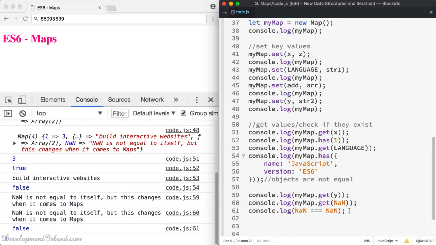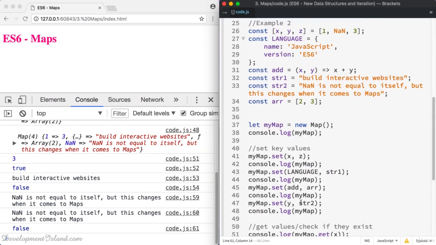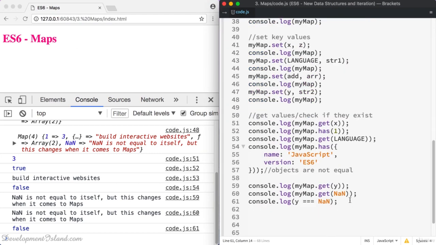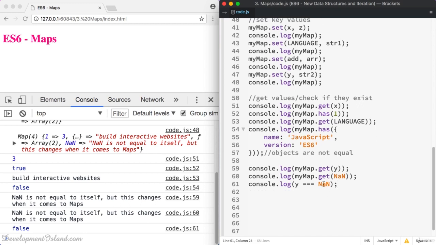But this changes when it comes to maps. All right. And if you try even with that, you will get false, even though y was set to be equal to not a number. So this is something to bear in mind. It wouldn't work with objects or object literals, because as we know, objects create a new reference every time you create them. But with not a number, it's going to be different.